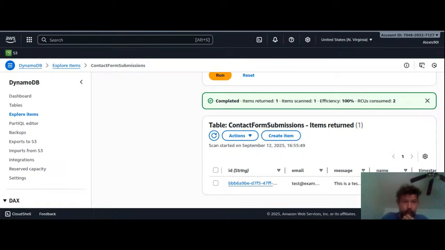So now we go to our inbox once again, to see if we got another notification from AWS. As you can see, we got one, so we're good there.